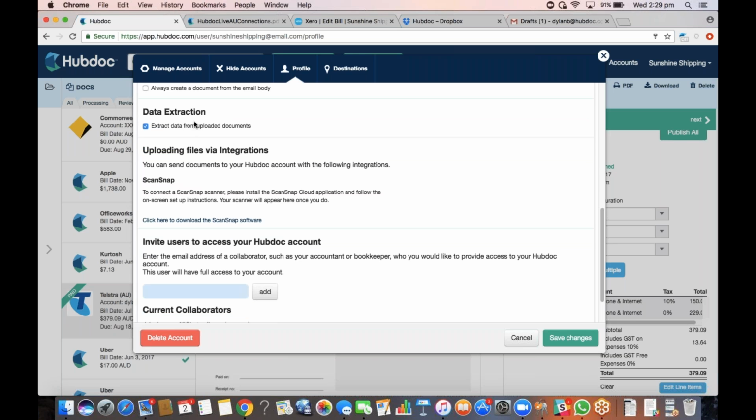Data extraction. Data extraction means the documents that are uploaded into Hubdoc are going through our OCR technology. So if they're coming in and getting a check mark and not going to the processing phase, so it looks like we're not doing anything with them, just come in here and have a look and make sure that the data extraction hasn't been turned off by accident.